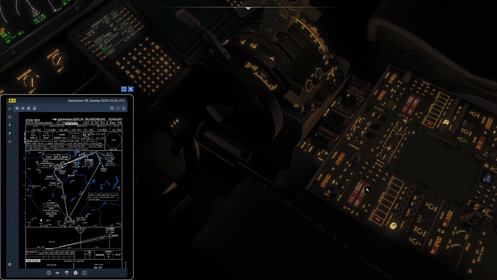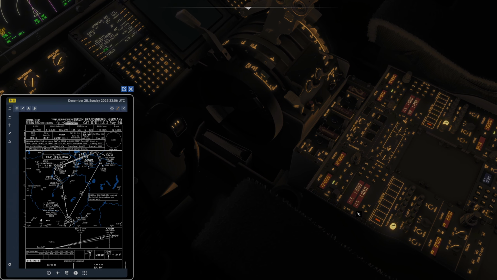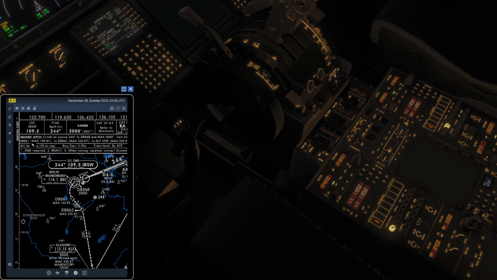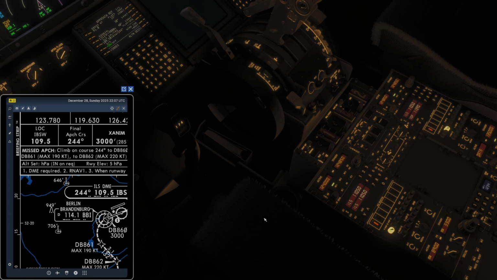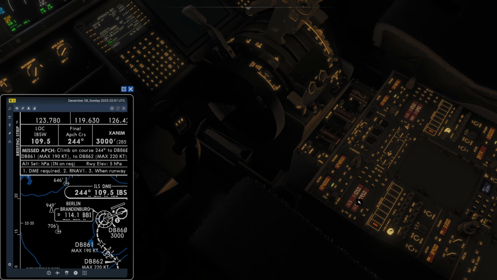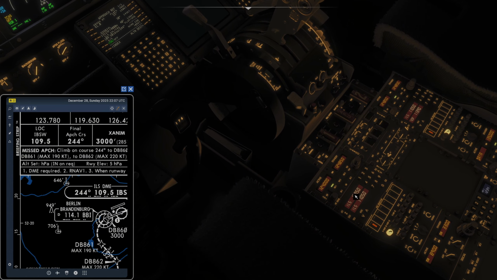Here we can see the navigation frequency, currently VOR. Either we can change the active frequency to the ILS and put in the frequency, or you can change the mode by pressing these buttons, and we have ILS now. So our frequency in this case is 109.5. You select that and put it in the active window.